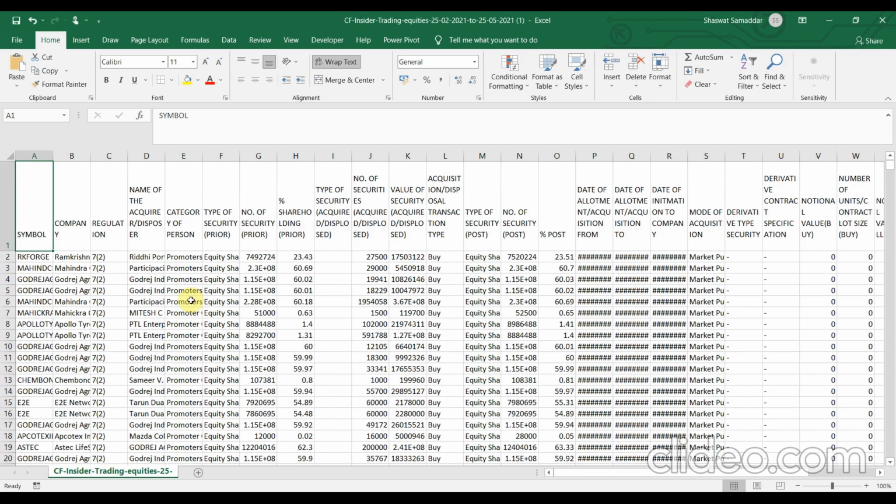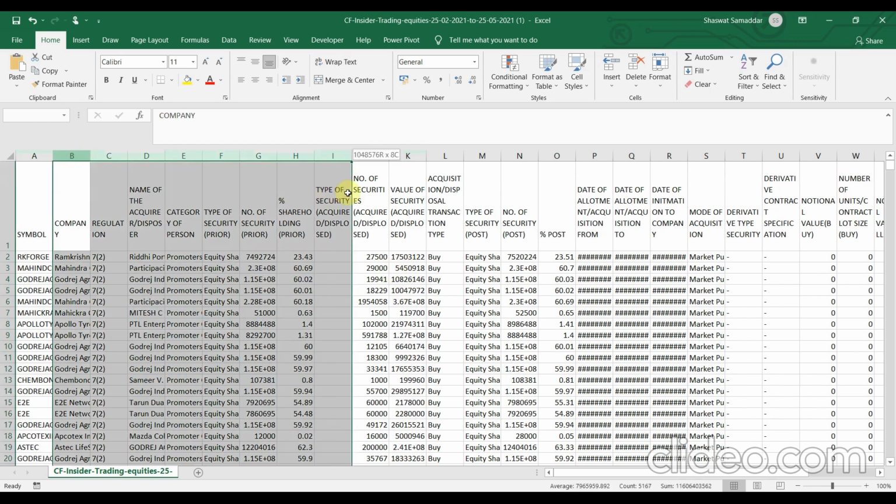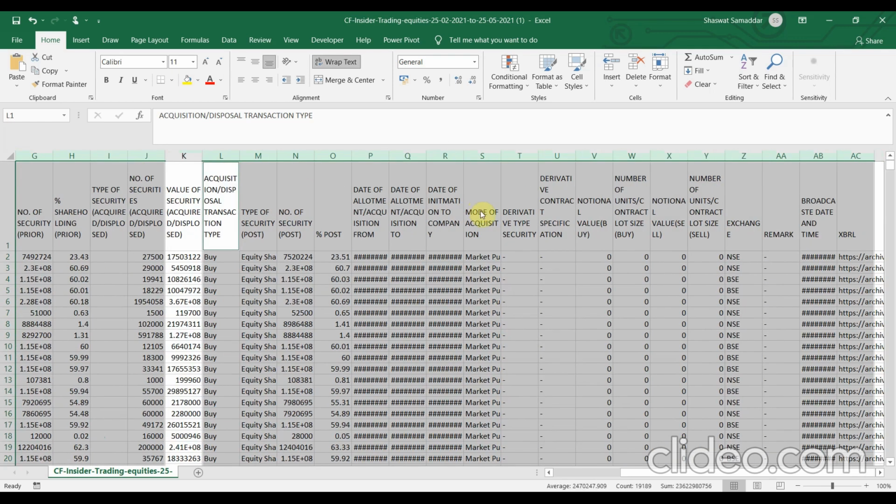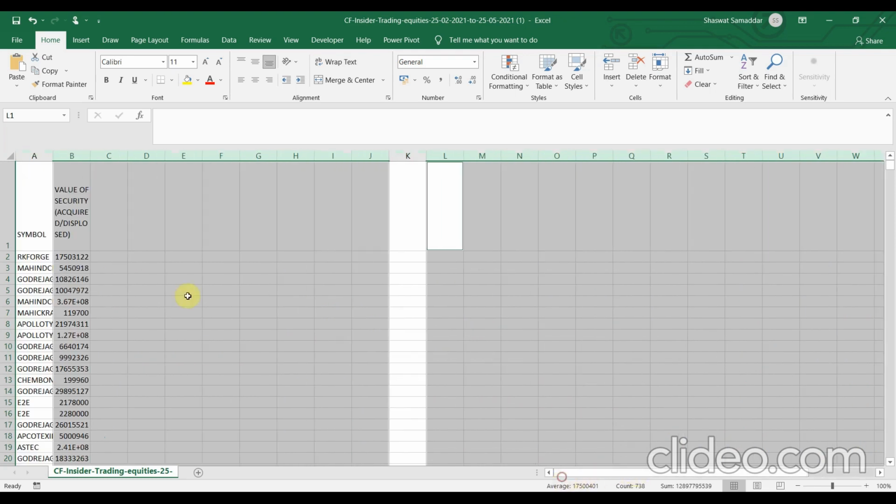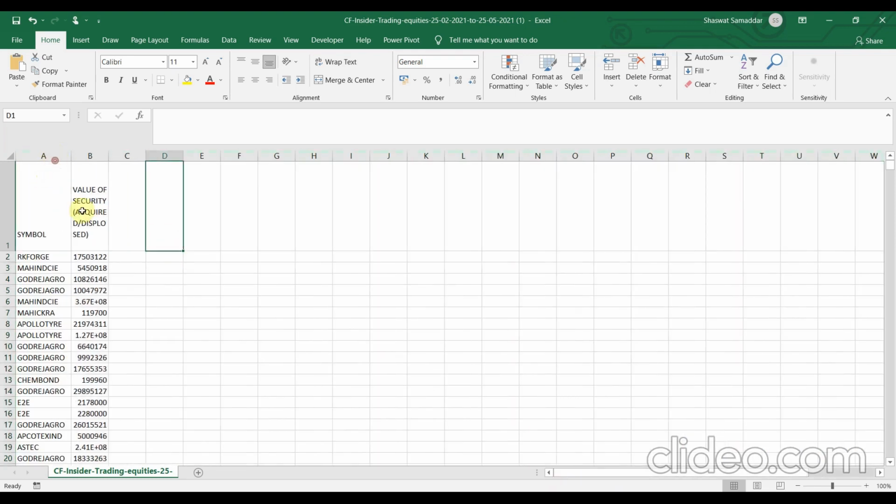Now we do not need each and every column present in this Excel sheet. We require only two columns, namely the symbol column and the value of securities column. These two columns are being highlighted on my computer screen right now. So I will delete all the columns except those two. Now let me widen the symbol column. As you might notice, there is redundancy in this symbol column, which will make our analysis a bit difficult. So I want a consolidated form of this data.